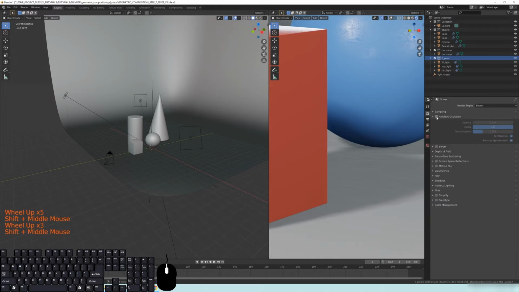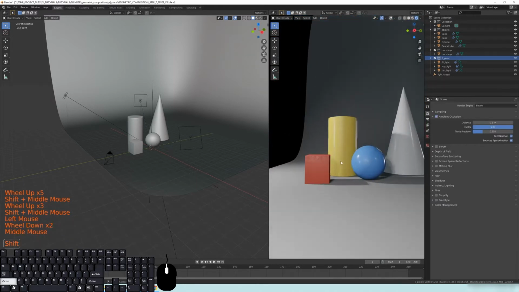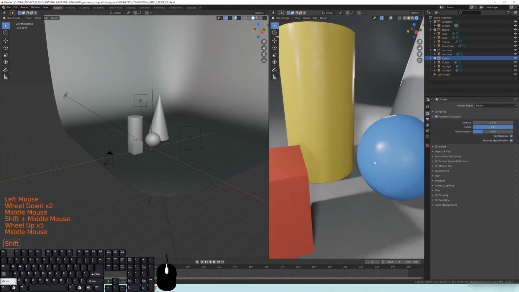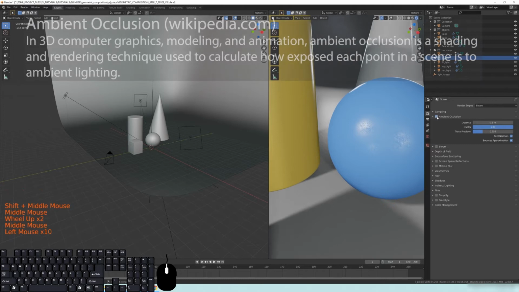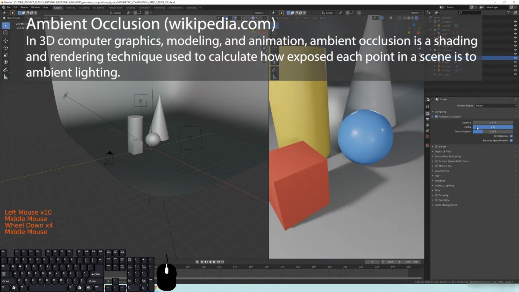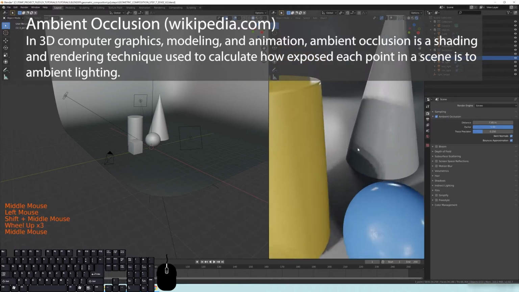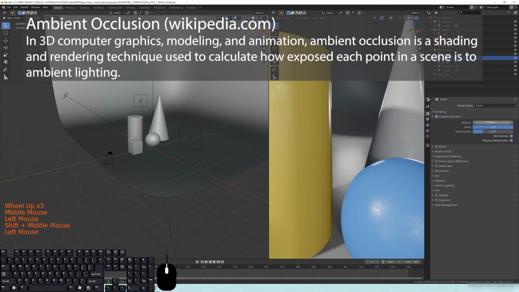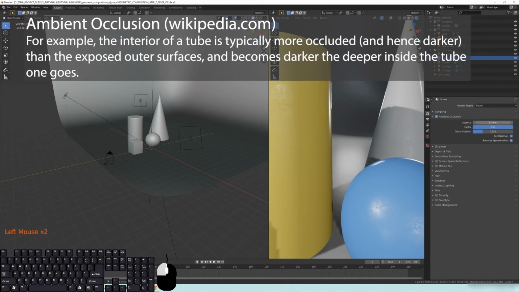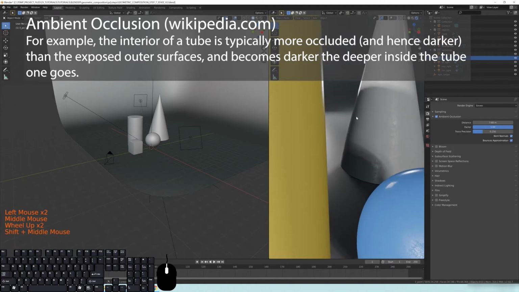If I click that on, and if we zoom around a bit, it's not as apparent. Let's turn on the distance, and it's a little bit hard to see. You can kind of see it from here. Turning this off and then turning it back on, if you take the distance and increase it, you can see that the cone here is now getting shadow on it.